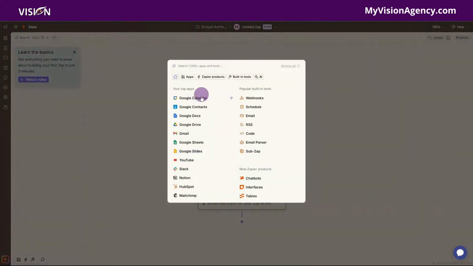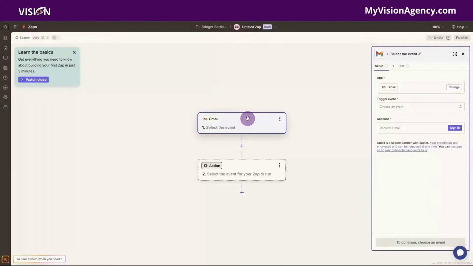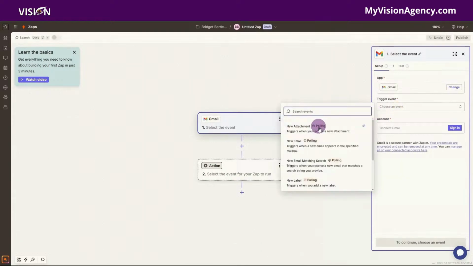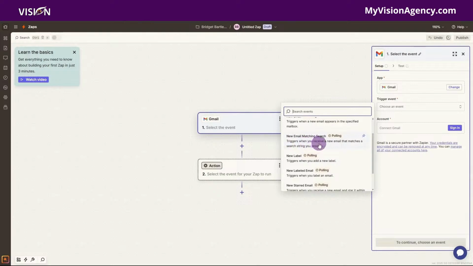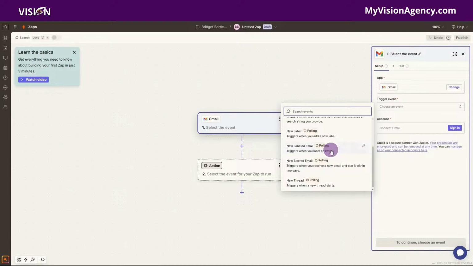The trigger here is going to be Gmail, because the very first step is going to be when we add that email to that label. So here I have my Gmail account and I'm going to choose my trigger. What is the trigger going to be? It can be a new attachment in an email. It triggers when a new email appears in a specific mailbox. It triggers when you receive a new email that matches a search string. So if you wanted to say, every time I receive an email that says this in the subject line, then I want this to happen. You do have all of these different options that you can choose to trigger this automation.